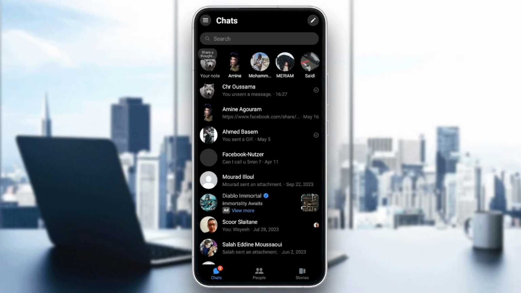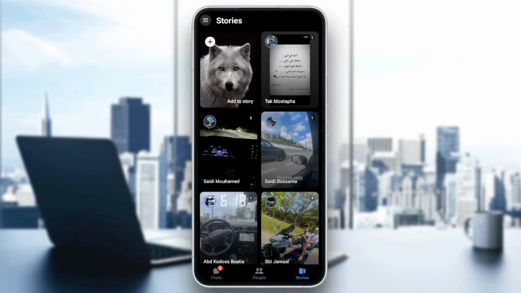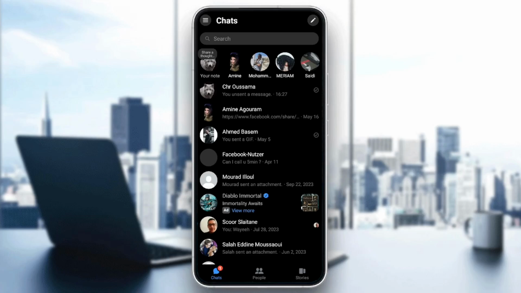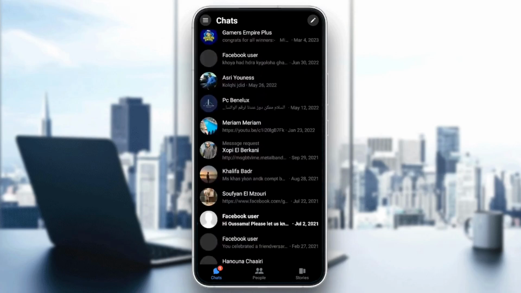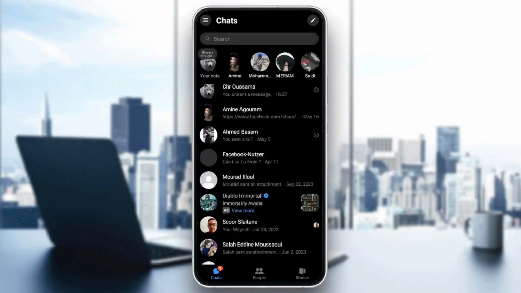As you can see guys, I'm right now in Messenger and this is how the homepage looks like. So right here in the bottom, you're gonna find all of the sections. Here you're gonna find the chats section, people, and right here, you're gonna find stories. So right now, I'm going to go back to chats. And then once you go to chats, right here, you're going to find all of your conversations. And here in the top, as you can see, guys, you're going to find your notes and also your friends' notes.